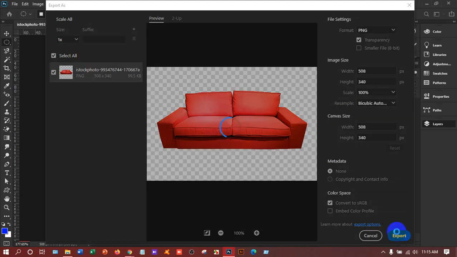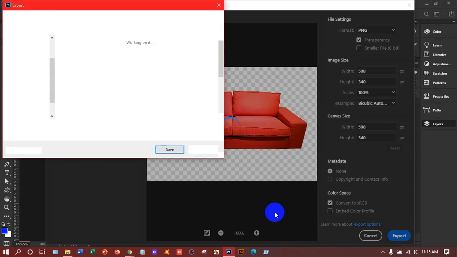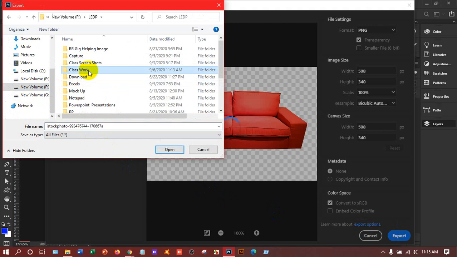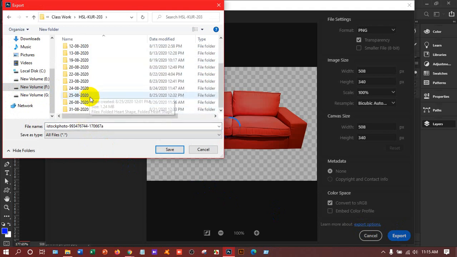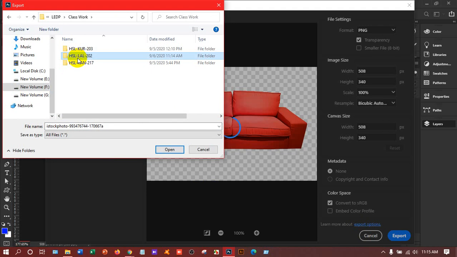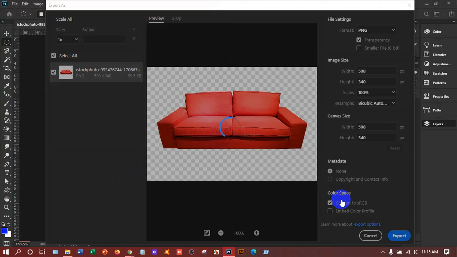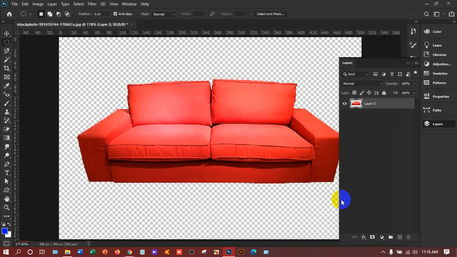Click here, export. Name it, last work, my folder. After that, no, this is not the folder, this is my folder. I'll save it. Export it as PNG, so you will get the high quality image. That's okay. Well, now let's check out another work.